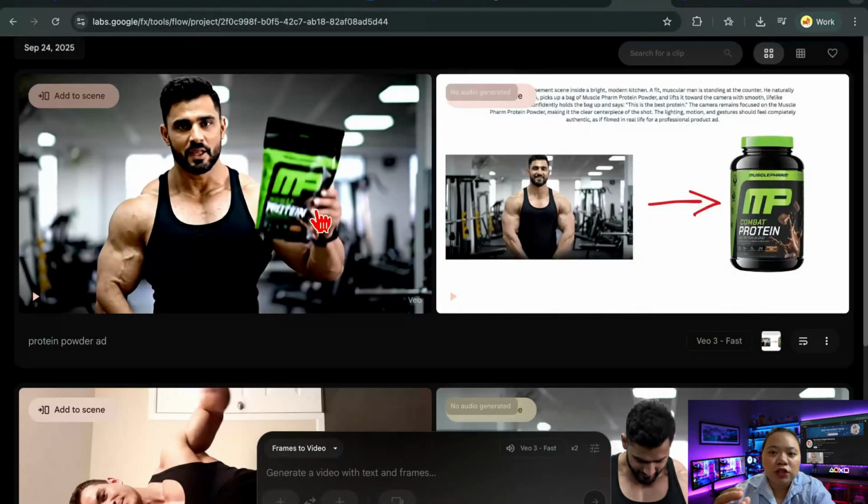You'll see VO transform the flat image into a realistic 3D style ad where the product is actually being used.